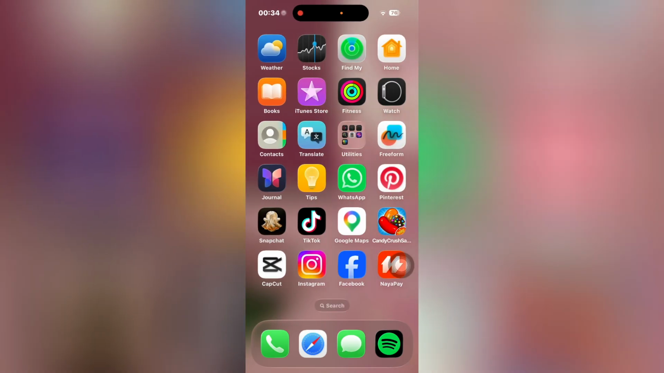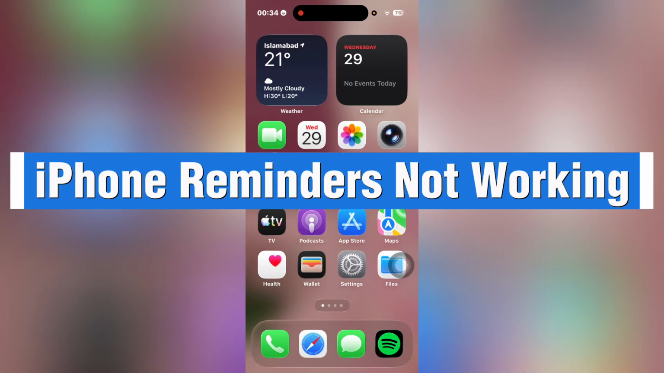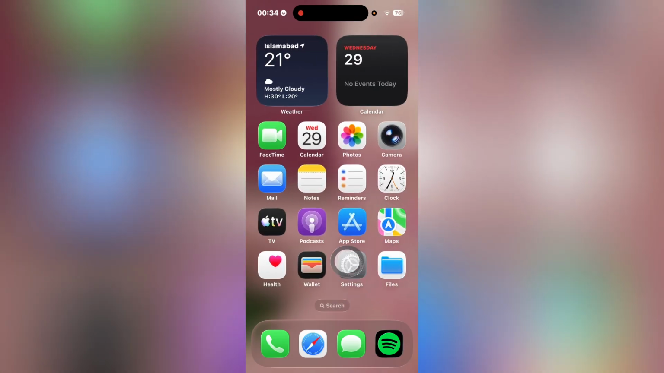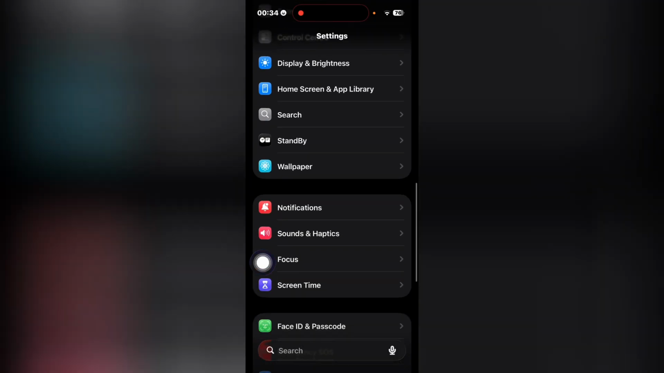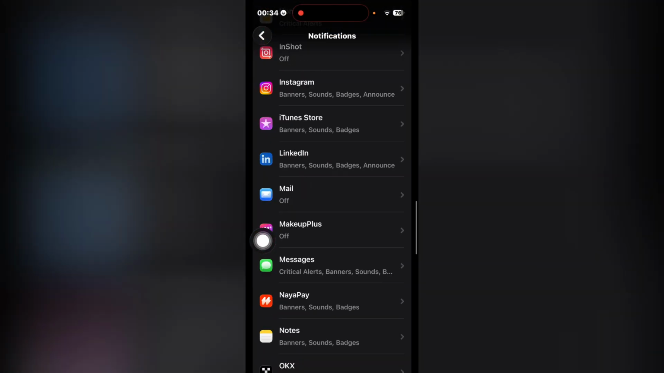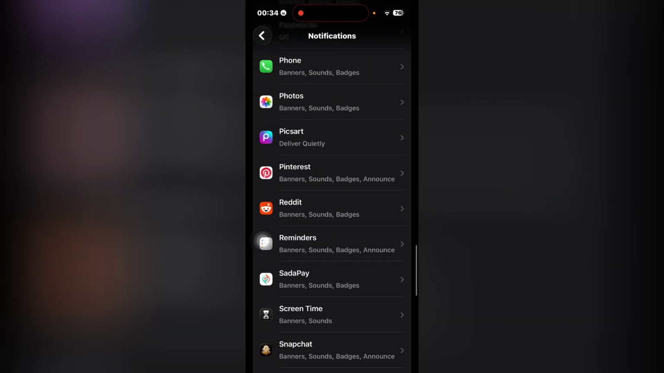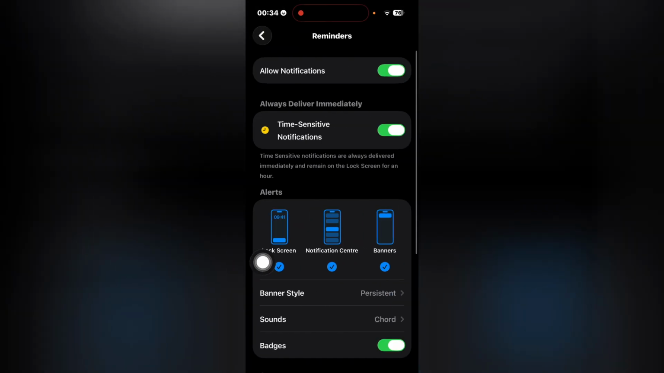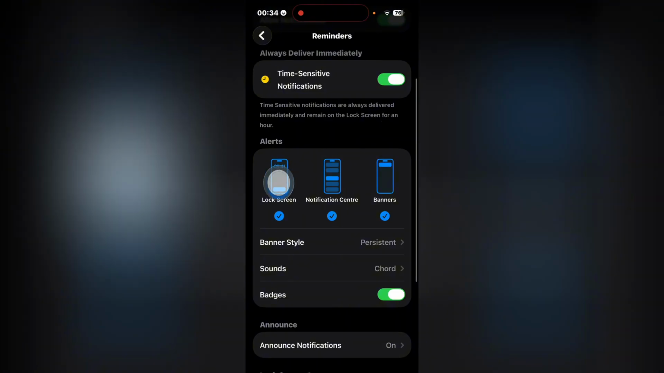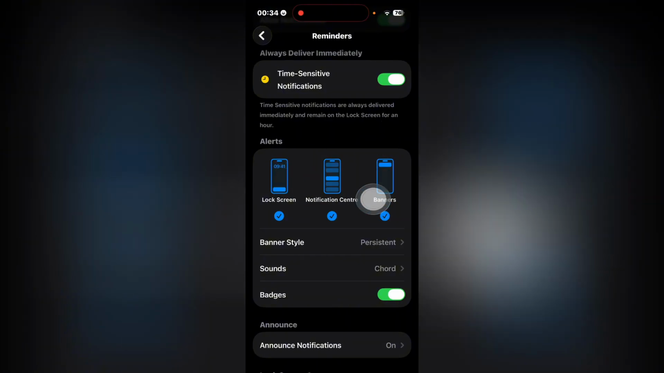In this video, I'm going to show you how you can fix if your iPhone reminders is not working. So let's get started. First of all, you're going to open settings and then you're going to scroll down till you find the section of notifications. Click on notifications and scroll down in the list till you find reminders. After that, you're going to click on reminders and make sure that allow notifications is toggled on and enable lock screen, notification center and banners.